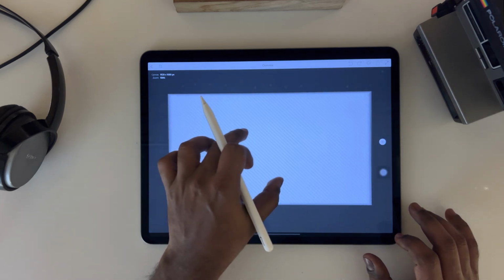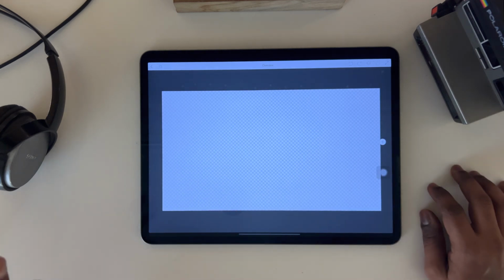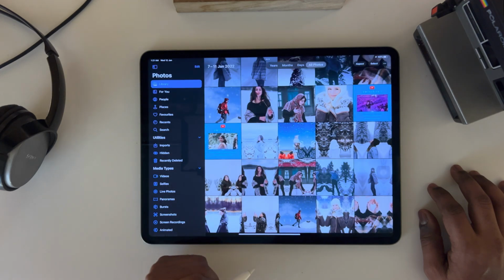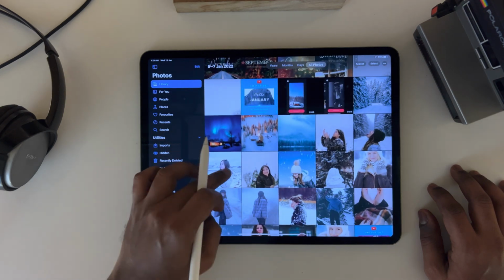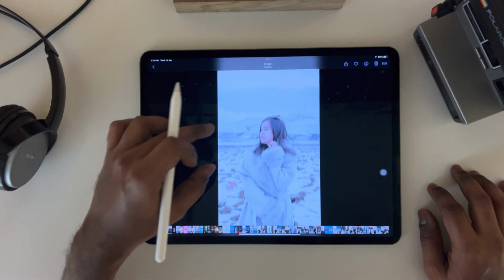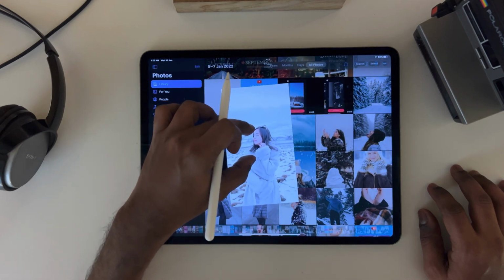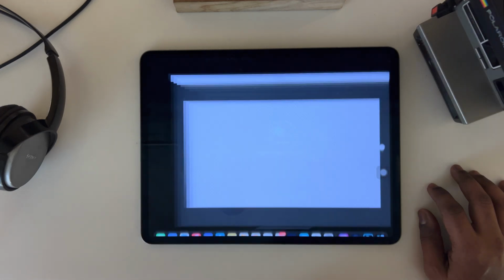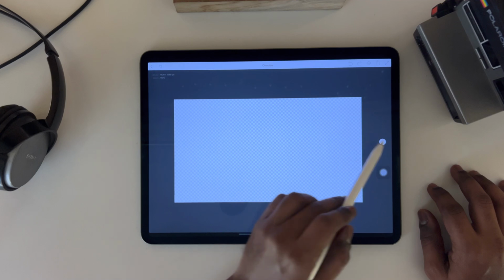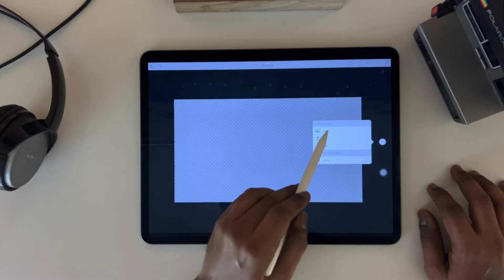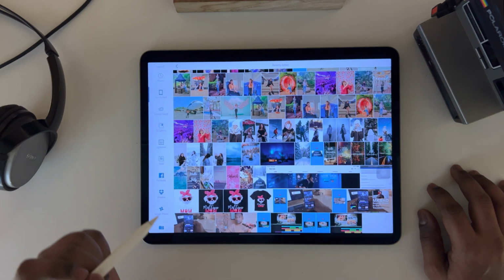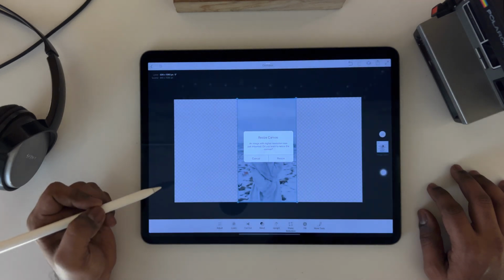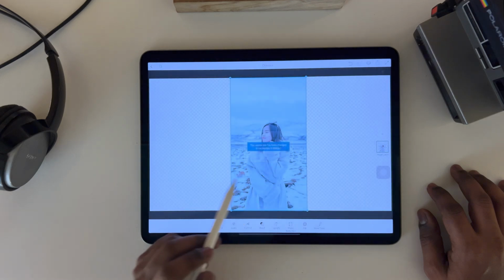Okay, here we have the blank canvas, and you will need vertical photos like this. See, these are the vertical photos, 9:16. And we have to tap on this plus icon, image, and we have to import this image over here like this. Resize it.